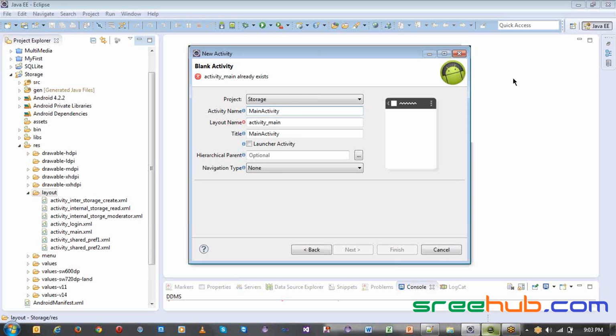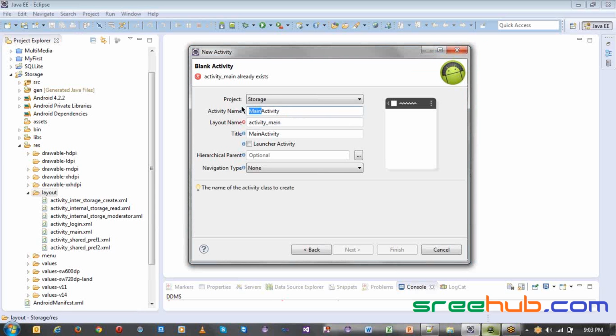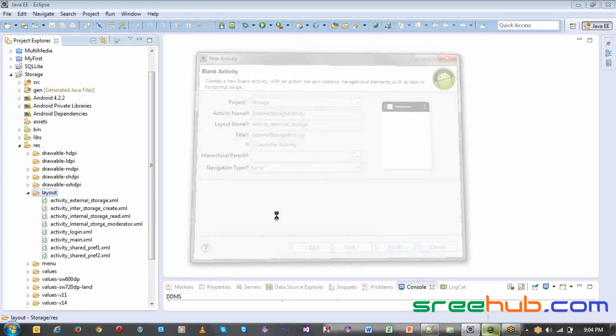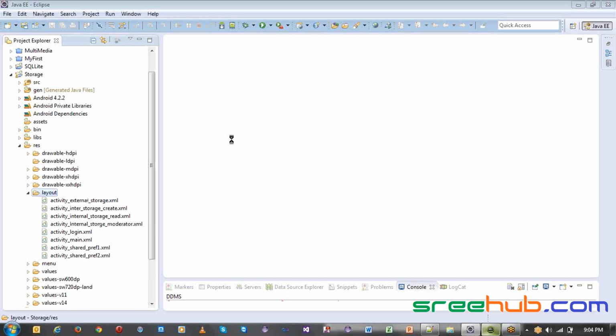So let me create a new activity for external storage. Let me call it a blank activity. Yeah, no issues. So let's create the activity for external storage, right? Let me click on finish, right?